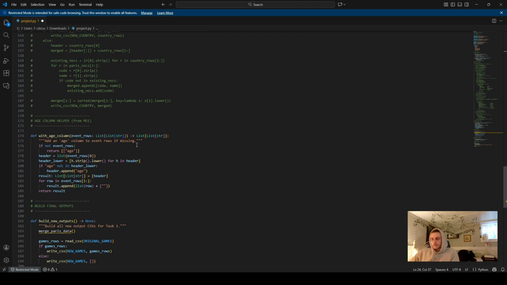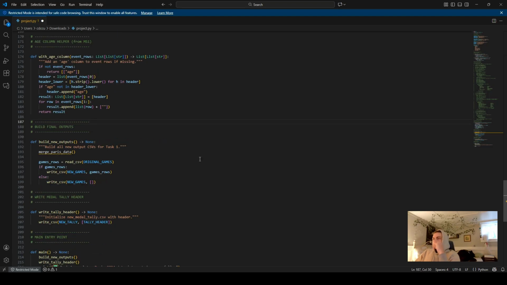The next thing that I worked on was the age column helper function here. This gets used for task 3 when we add an age column to the athlete event results. I tried to make it modular so it's easy to plug into later parts of the project. That's this code here.